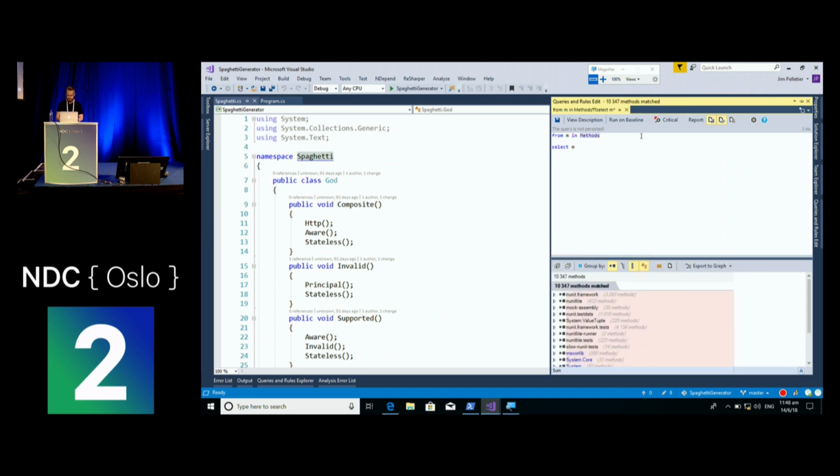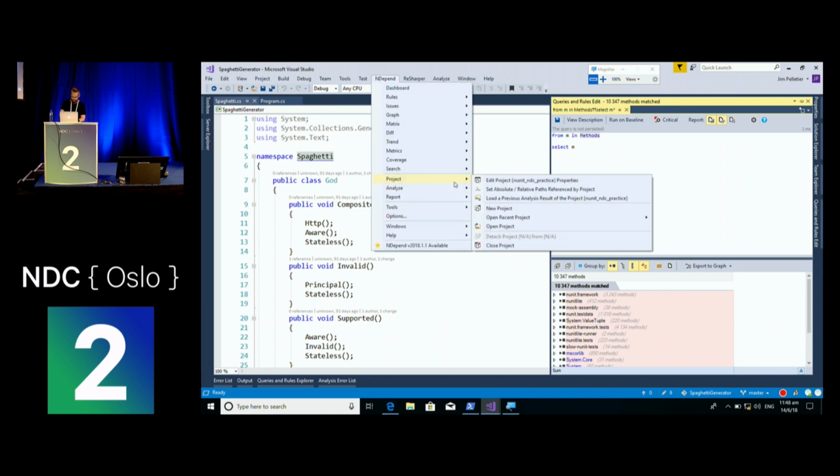All right, there are all the methods. This is the NUnit assembly. I've opened the wrong project. Okay. There we go.